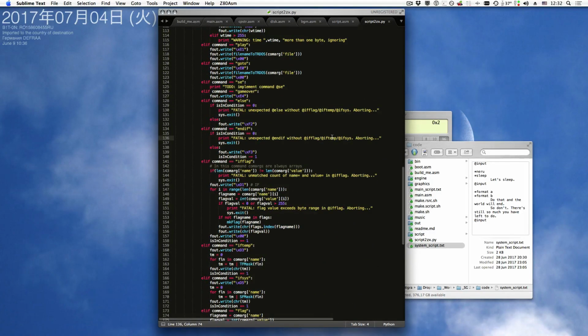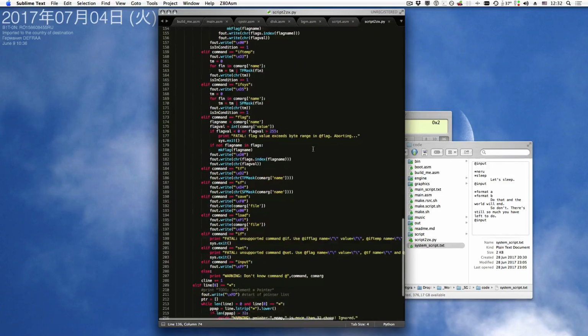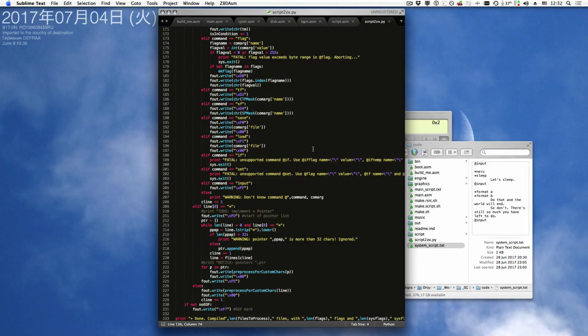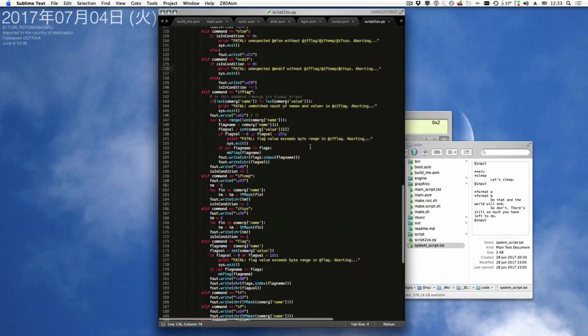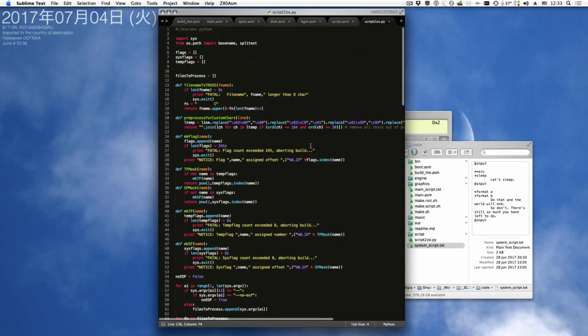It's not a Python lesson, so I'm not covering this. It's pretty simple, you can find it in the link down in the description. It's called script to zx.py in the main repo, and you can see how it works just by reading the code. It's not something very special.